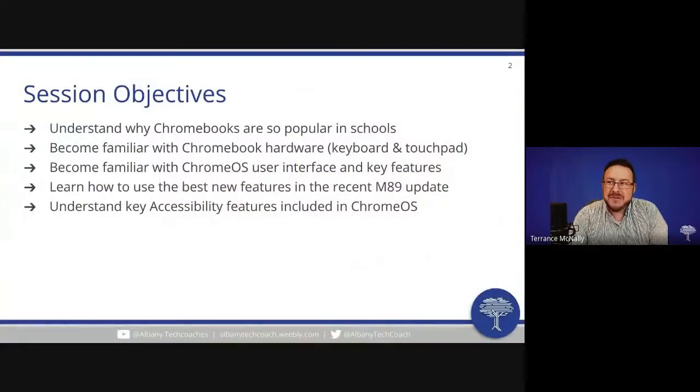Today, we have a number of session objectives here. I'd like you to understand why Chromebooks are popular for schools. I'd like you to become familiar with the Chromebook hardware. So what's different about the keyboard, what's different about the touchpad, some of the specific things that we can do on these that we might not be able to do on other computers.